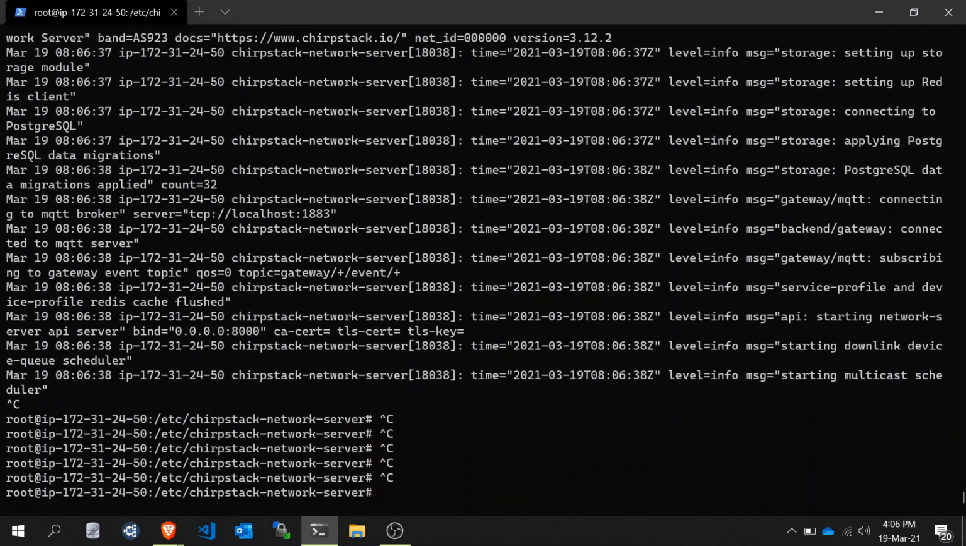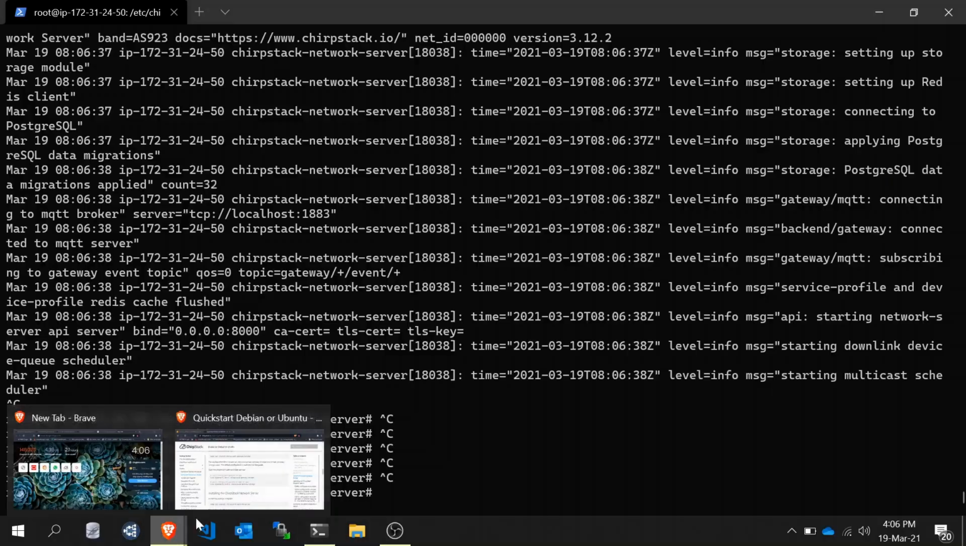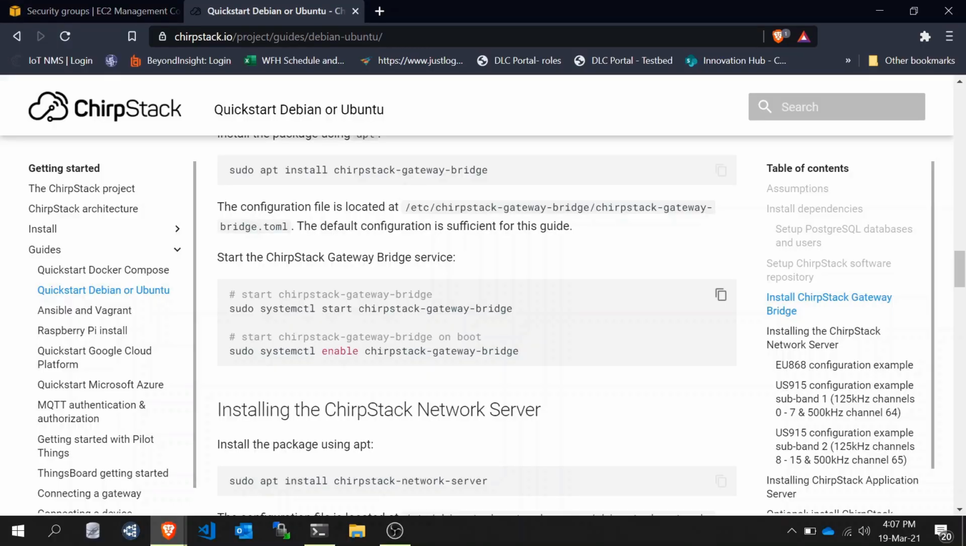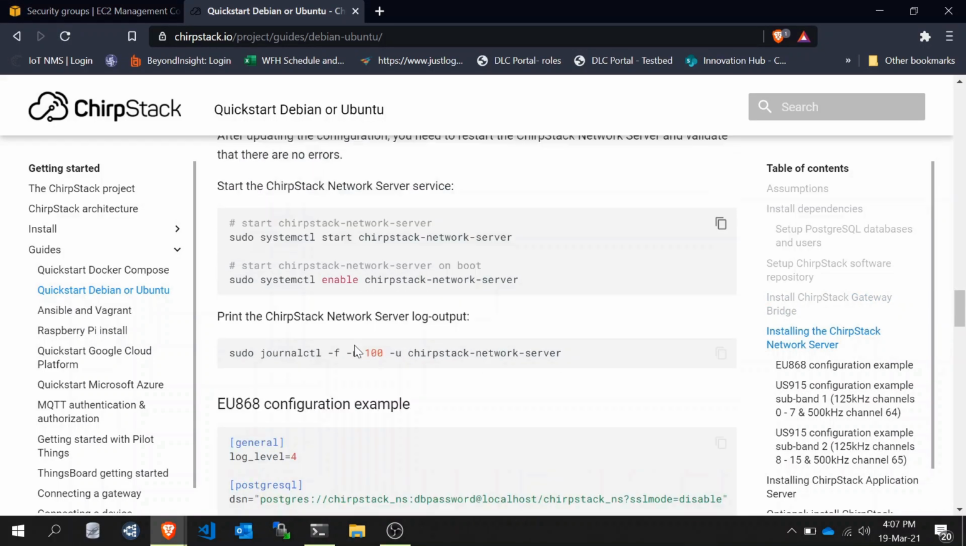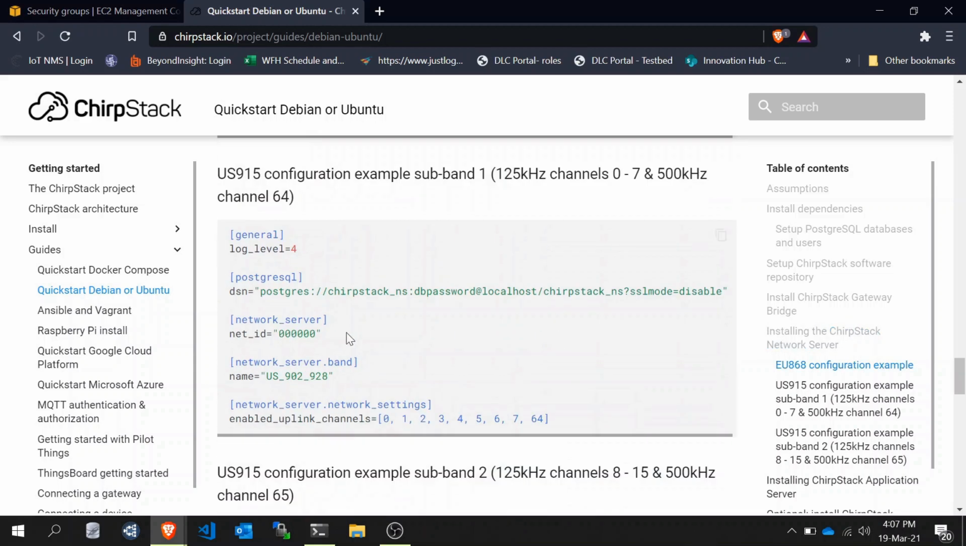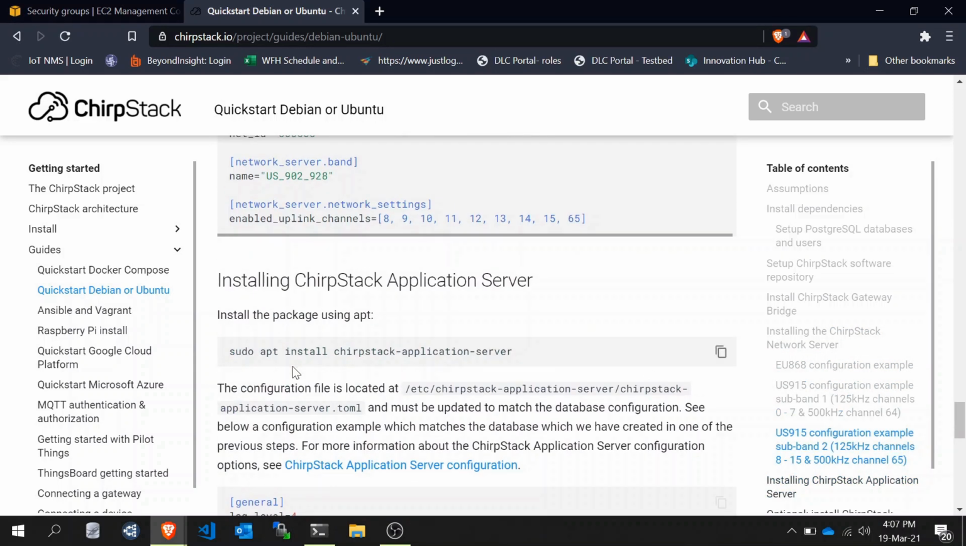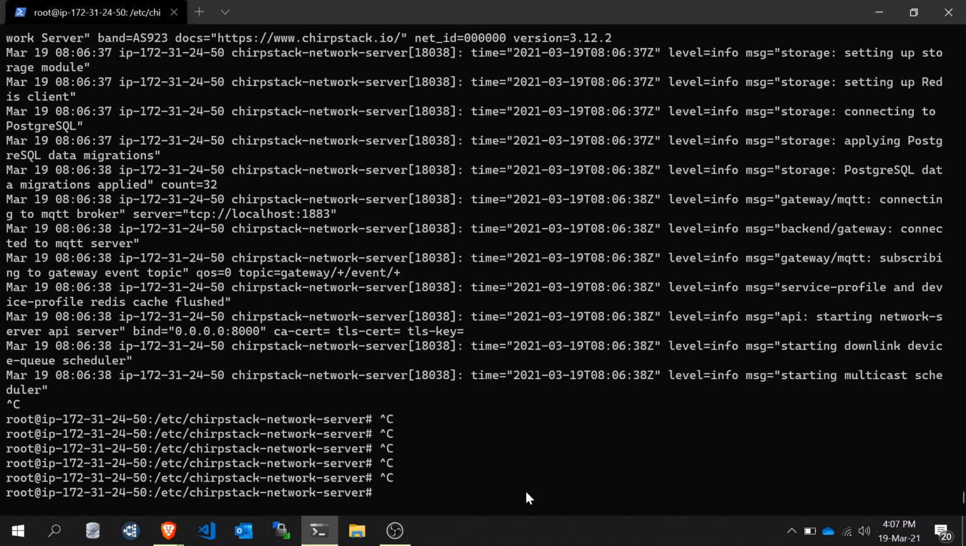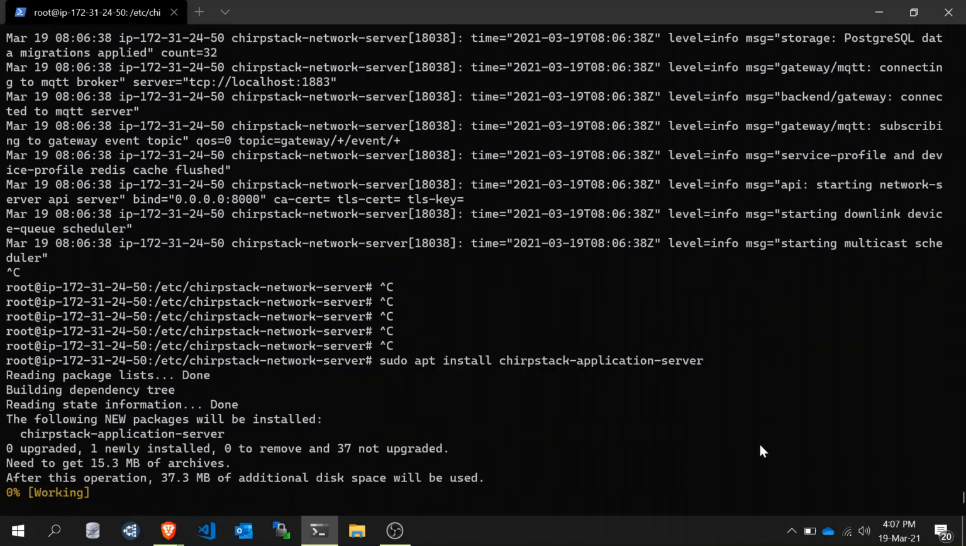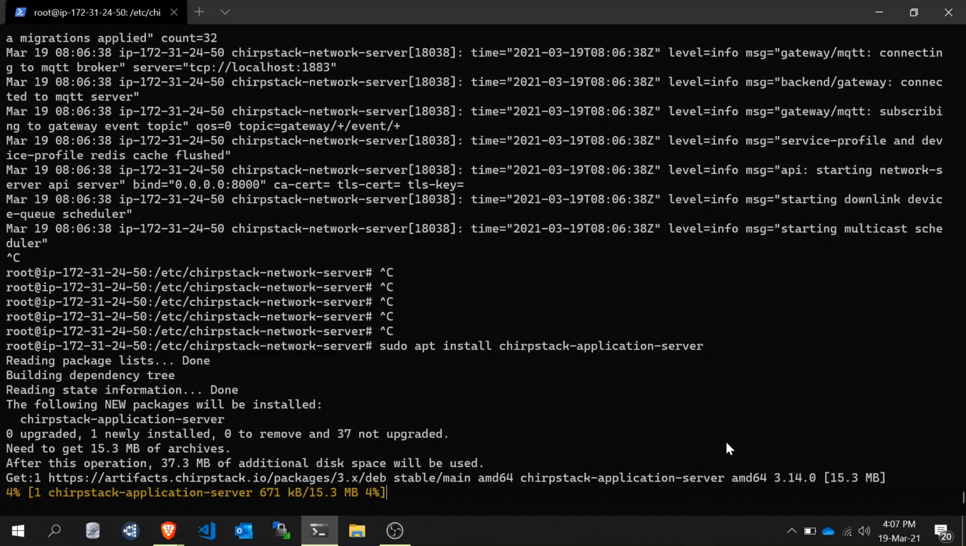So now we have finished setting up the LoRa network server successfully. Next step, we are gonna install the application server. You just follow the same steps. You can download the repository package by typing sudo apt install, install the repository, and then install all the application server packages. It will take a while.